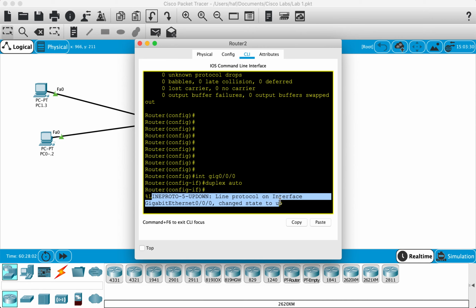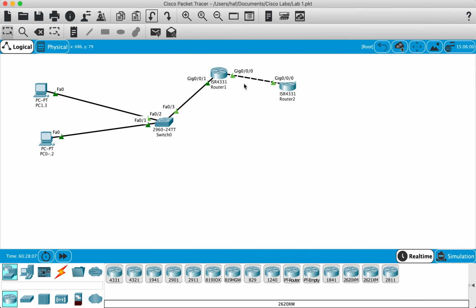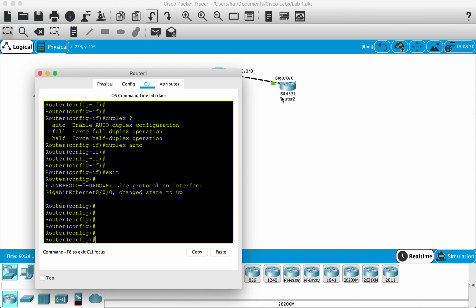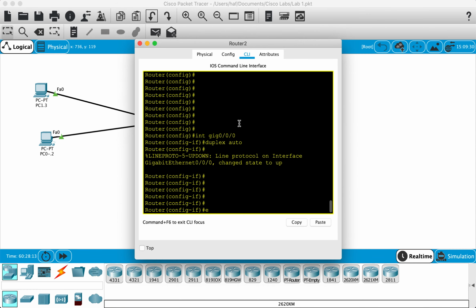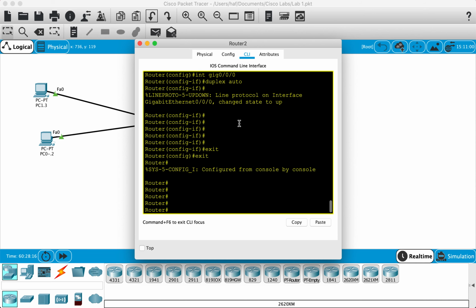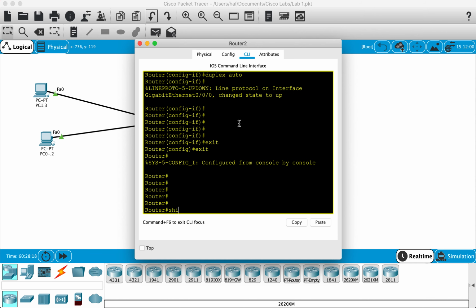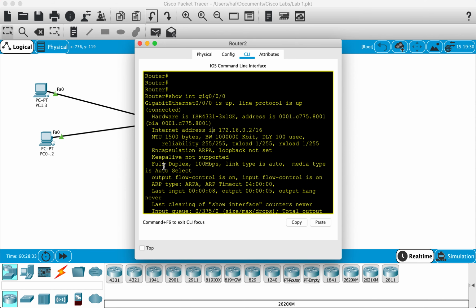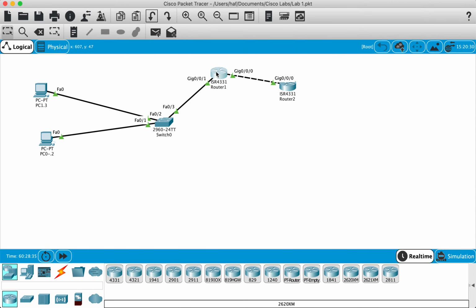You can see right now the status changed. The interface went to an up state. Sorry, not the interface. The link is connected now. So if we go to exit, right, exit. Now show interface gig. We're gonna see that it has an IP of 172.16.0.2/16, right? And full duplex 100 megabits per second.